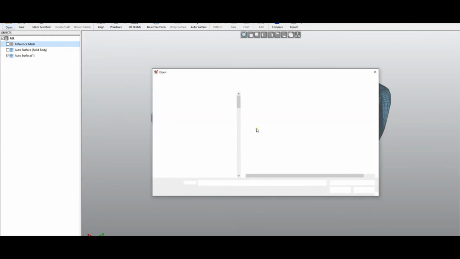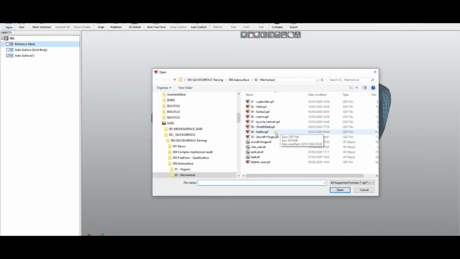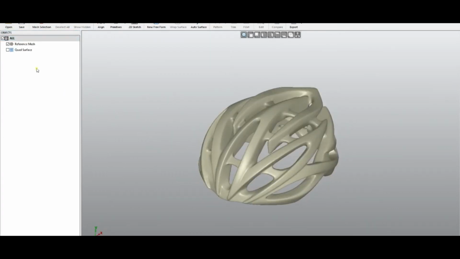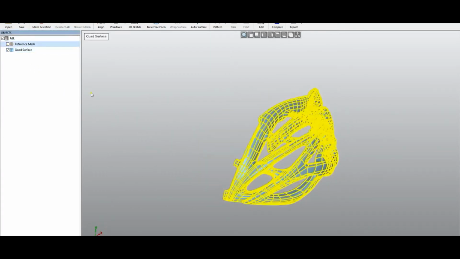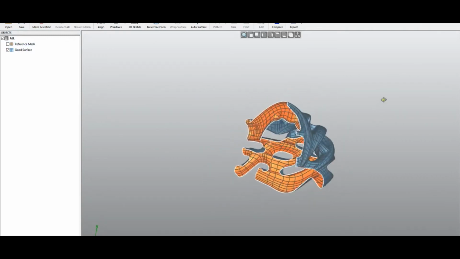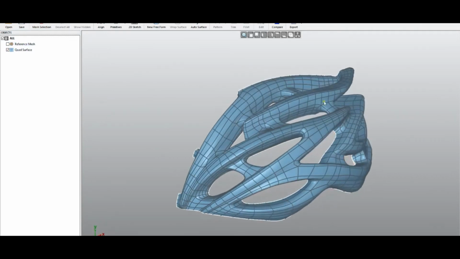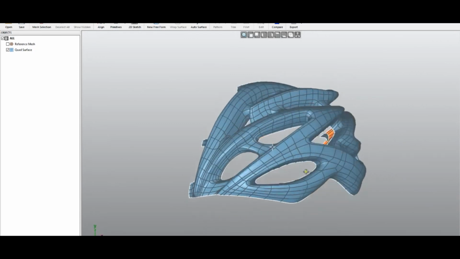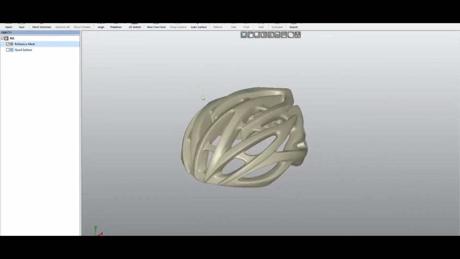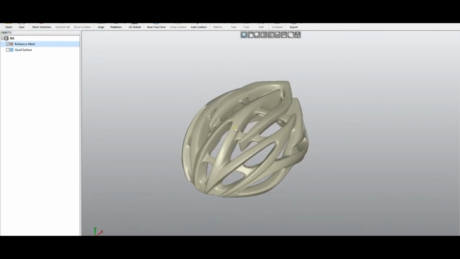Let's move to the next example, and it's this bicycle helmet. Why do I show this? Because it took me around a couple of hours to model this side of the shape, and we will try to see how the auto surface will work.